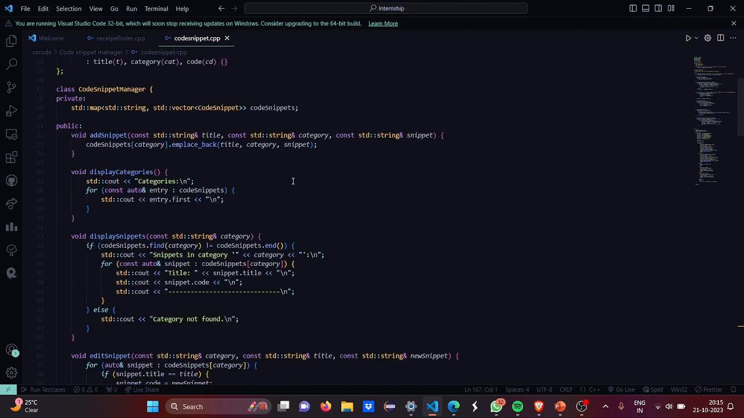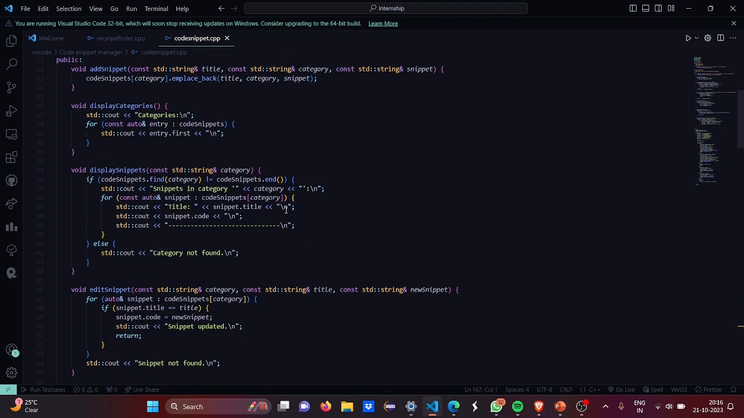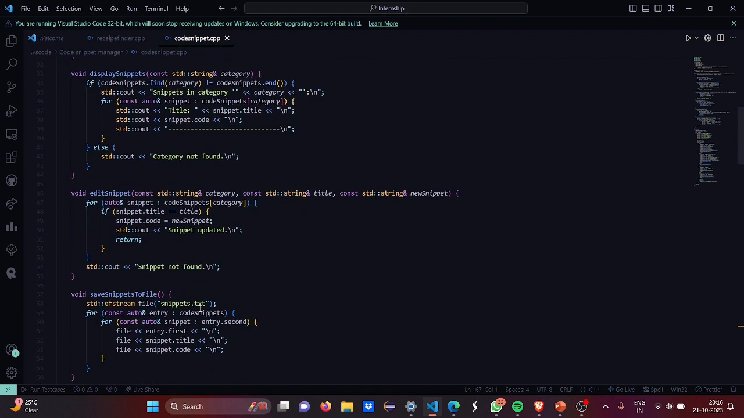Then we have a class called CodeSnippetManager where under the private access specifier, that means this is particularly defined to this class only. It cannot be inherited by any other subclass. So here we have title, category and snippet. Then under this we have a void display category where we are going to display all the categories of snippets like category 1, category 2, category 3, etc. Then it will show you what snippets are there in the category along with the titles. If the category is not found, it says sorry, the category is not found, you can try again later.